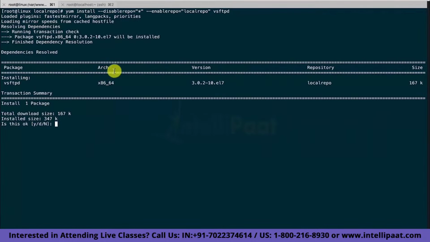So here you can see it is going to install the package vsftpd, as we said, and pulling it from the local repo which we created and not from the internet. So this is a good sign. That means our repository is working perfectly fine.